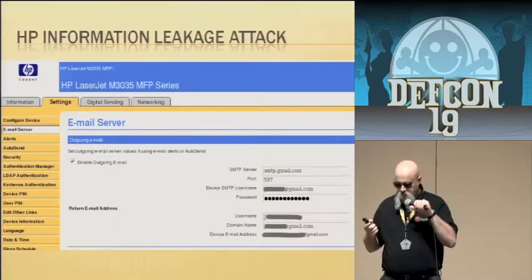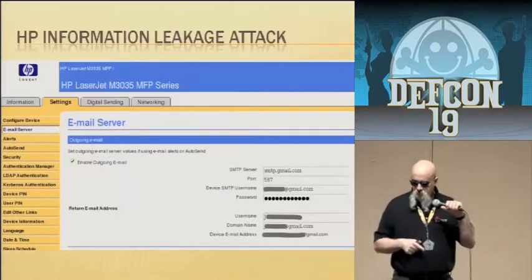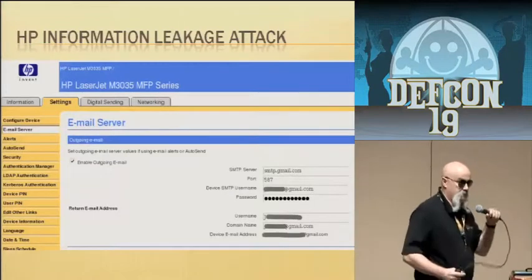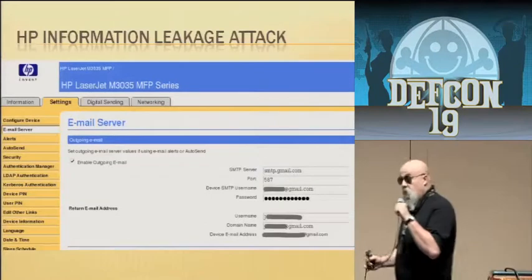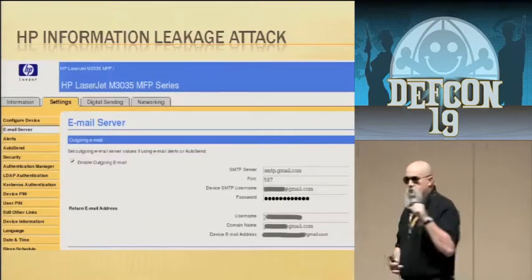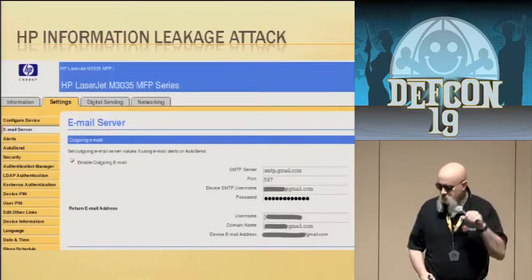And besides stealing all their faxes off the device, you'll notice that the email settings on this point to one of the employees that's taking care of the device's Gmail account. As an attacker, it would be really nice if you could get the password for their Gmail account, because then you could use it to carry out other attacks against them or social engineering attacks.